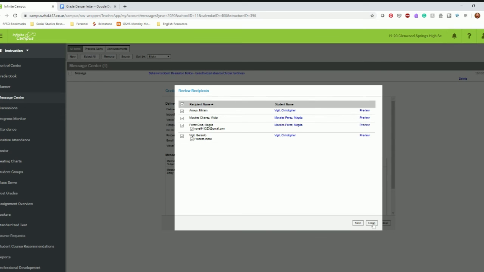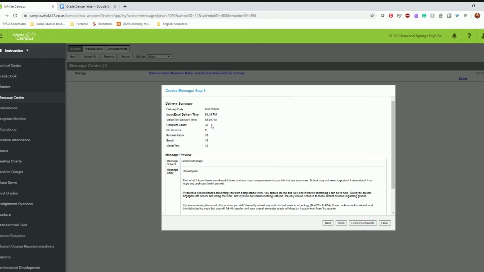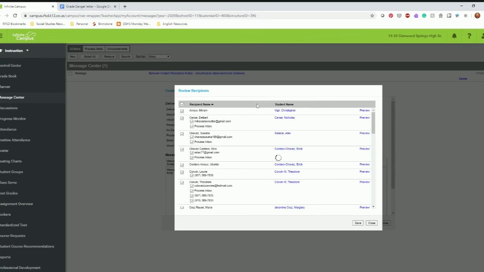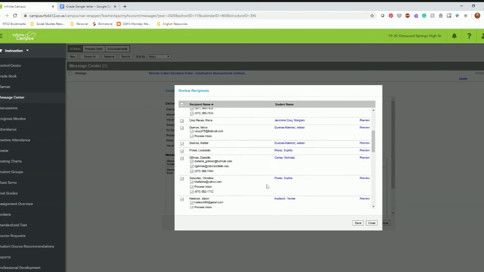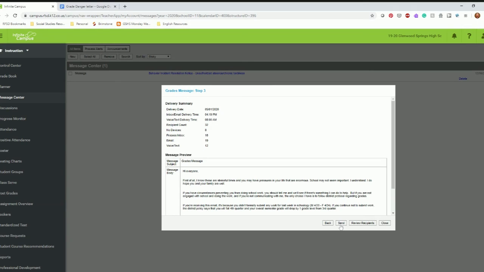Now it's trying. Now, if I go back and I target both C's and F's, you will see I'm suddenly up to 32 recipients, 8 with no devices, 18 processes, 19 emails, and 12 voice text. It looks like it's going to try to voice or text, so you might want to keep your message brief for this if you choose voice text. If I review recipients, it shows me all the people who had C's or F's from this class at the quarter. I can now click send, and it will go to everybody.